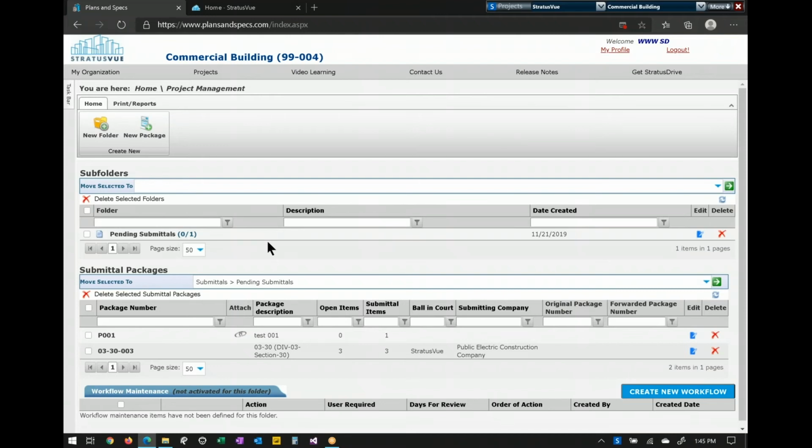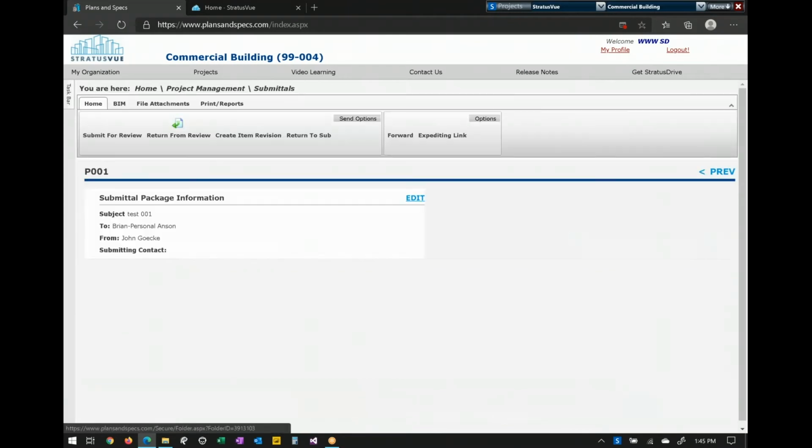So you can imagine your field would want to see only the approved submittals, so you can have your working submittals down here. Once they're approved, move them into this package, so when they open this up within their mobile app, they'll see only approved items. To go into a package, I'll show you what that looks like.